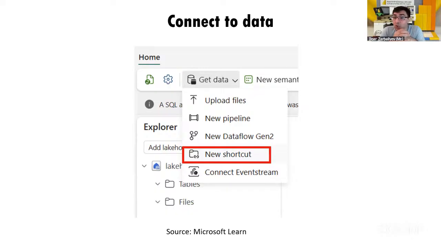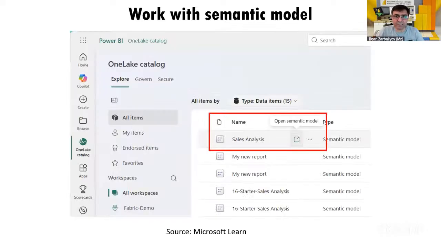Keep in mind that shortcuts may not be the best choice when you need a fixed historical snapshot, when latency affects performance, or when compliance rules require a physically separate copy of the data. Next, we'll explore how to work with semantic models in Microsoft Fabric.